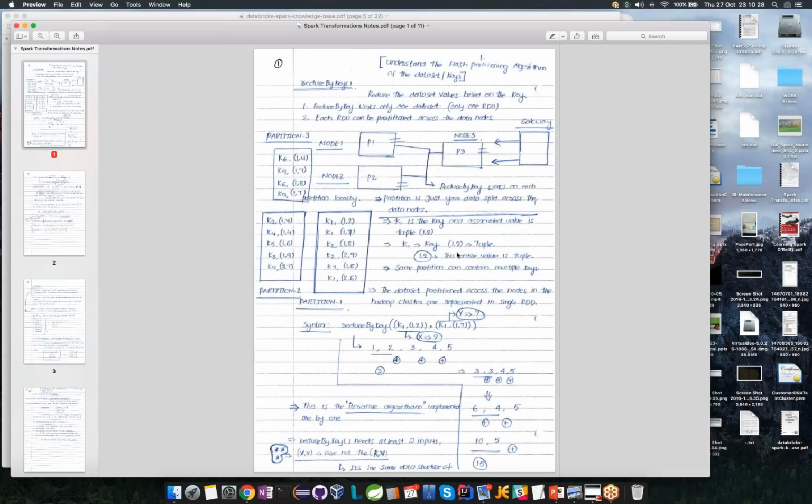Partition is just that your data is split across data nodes. Perfect. And if you see here, k1 is the key, and 1 comma 2, don't think of it as a value.